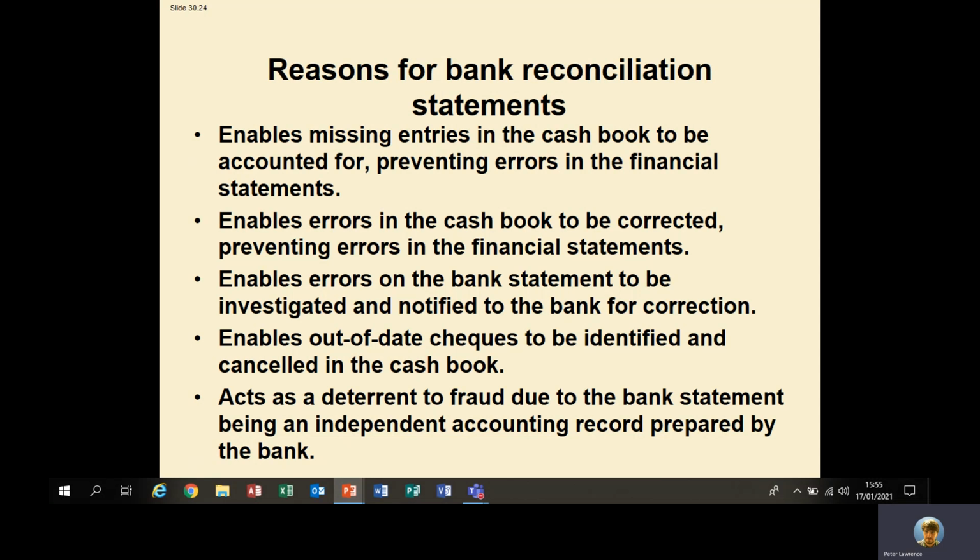Also, any errors that we might have made ourselves, any numerical errors, we can check against the bank statement. Bearing in mind that the bank statement is sort of an independent check on what we're doing. And if there's a difference between the two, we can ring them and they can ring us, and we can find out why there are any differences. So it enables errors on the bank statement to be corrected, as we've just seen with the Hassan check, and we can notify the bank for correction.